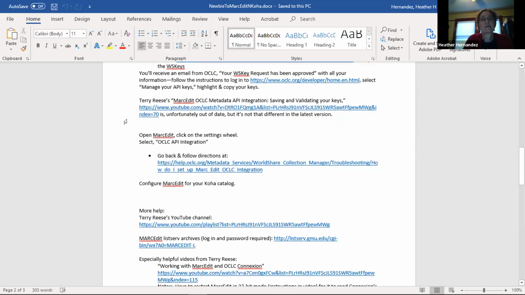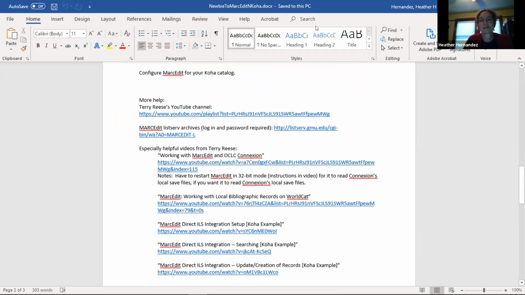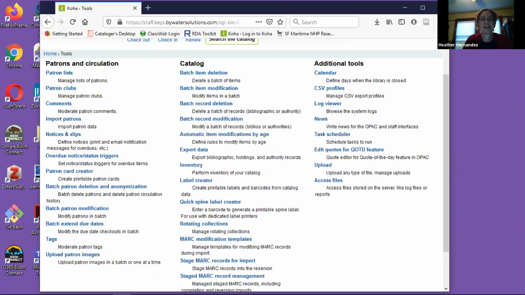And there's really helpful instructions in Terry Reese's YouTube video called MarcEdit OCLC Metadata API Integration, Saving and Validating Your Keys. So we'll take a look at where this lives. And then here's some more helpful resources that we'll come back to. So let's take a look at MarcEdit.